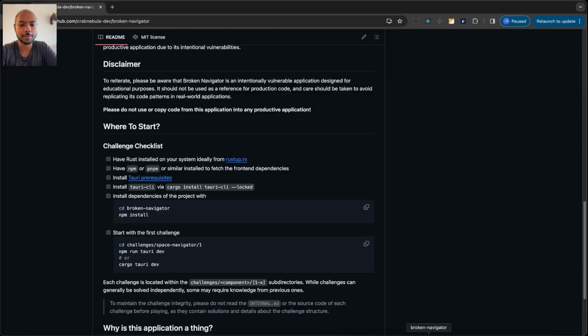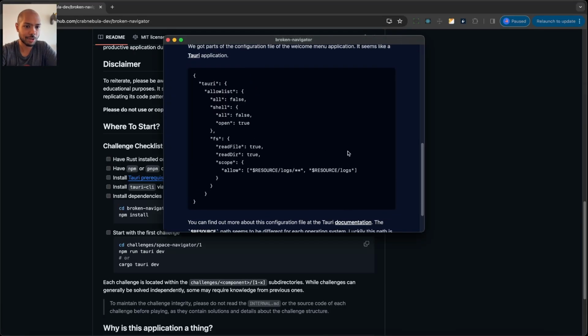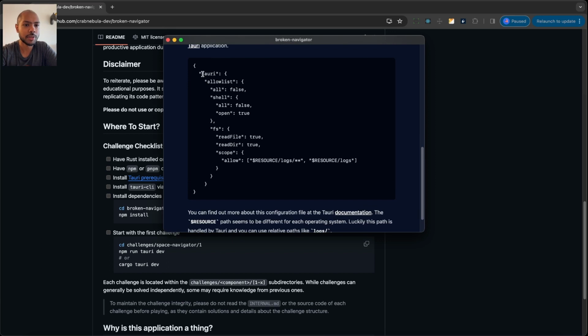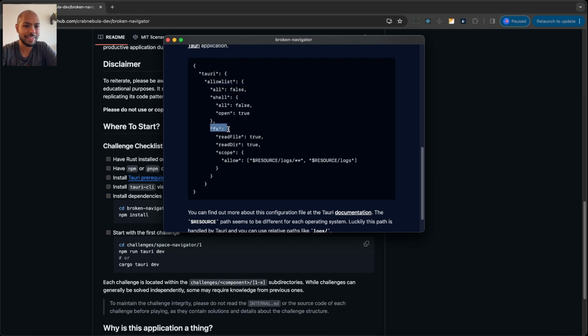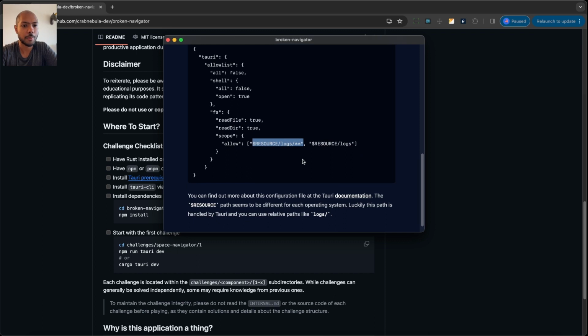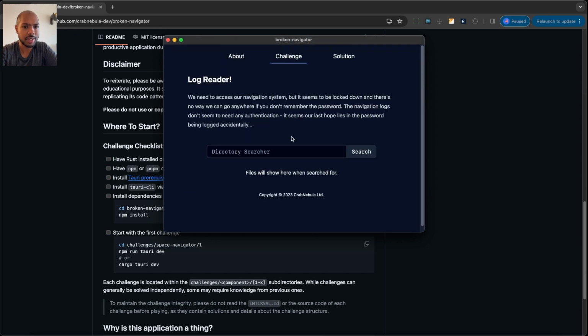Interesting. And also, this is a Tauri application, so let's look at it in a little bit more detail. So in this application, in the Tauri configuration, as part of its allow list, we don't allow everything. We allow open for shell, and for FS, that's the file system, we allow you to read a file, read a directory in these directories. So resource is a path handled by Tauri up to this project, and then logs/star. So I guess we need to go here and read something.